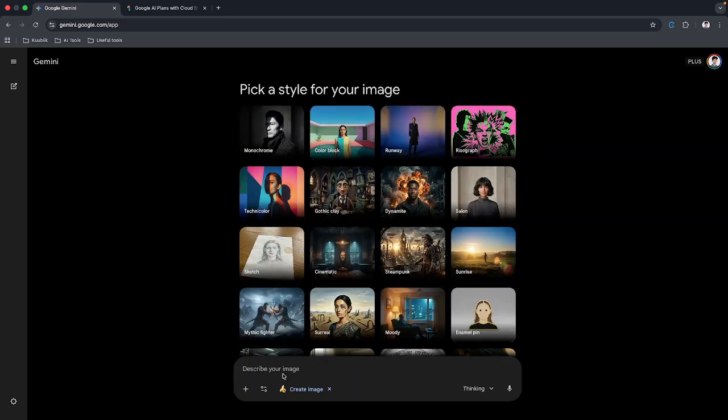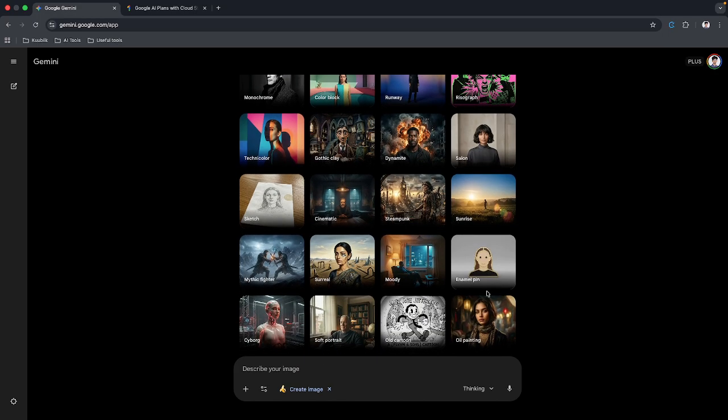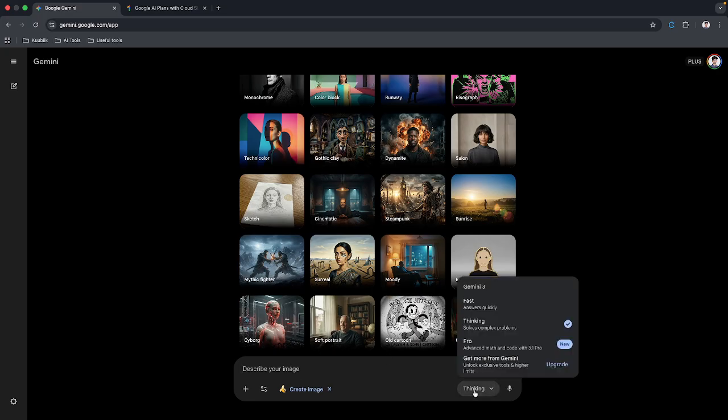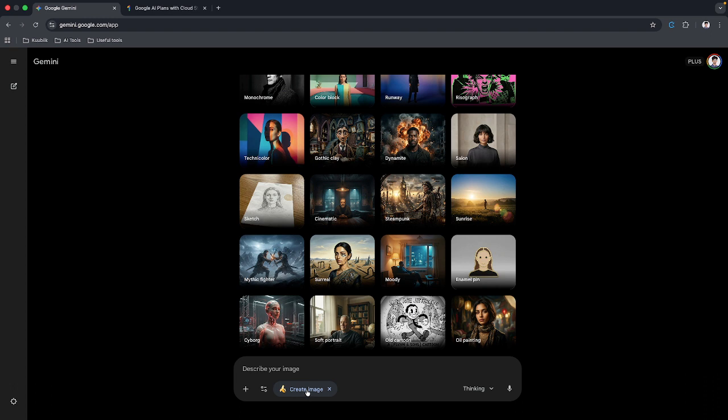If I click on create image, it will show a few styles, like pick a style for your image. I don't want to explore those. I don't want to pick any style. I just want to describe my image. This is in thinking mode, and I don't know what these do. It's showing fast answers quickly, and thinking solves complex problems. I don't know which one I should select for creating an image.